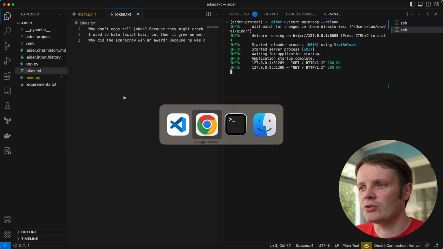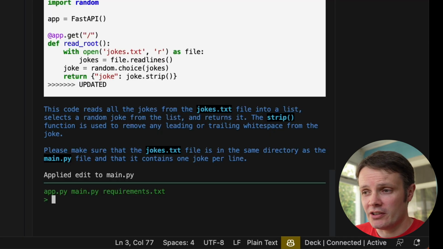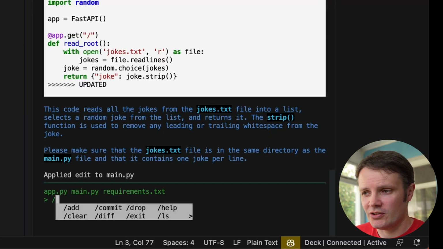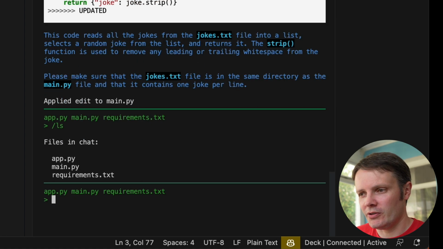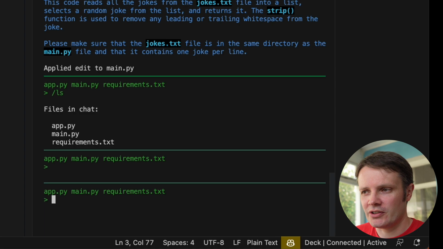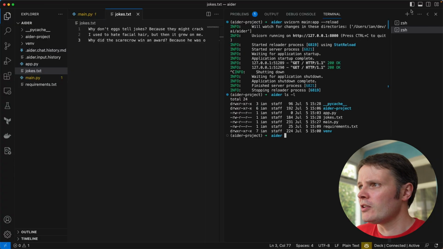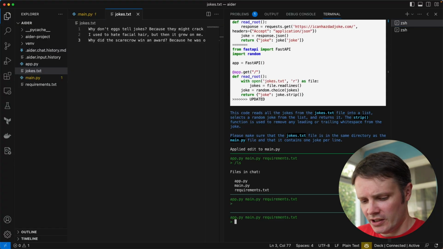And that's all great. So when we're chatting with Ada, we can actually do this slash, and we've got these shortcuts for doing add, commit, drop, help, or clear, diff, exit, and ls on our files, which is kind of handy. So it gives what it thinks the current state of its system is, which is kind of cool. So I'm going to end this chat now.